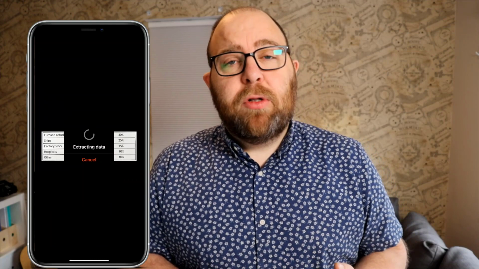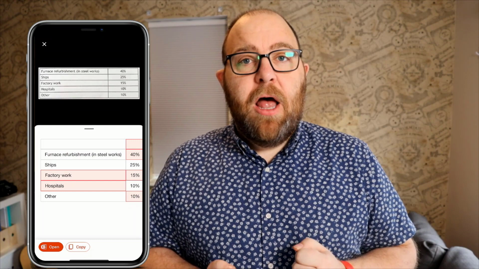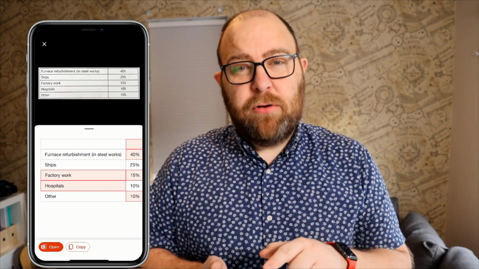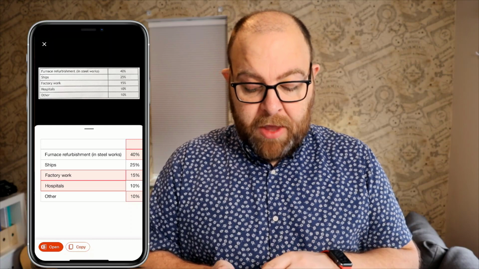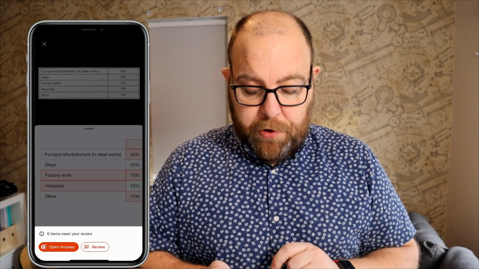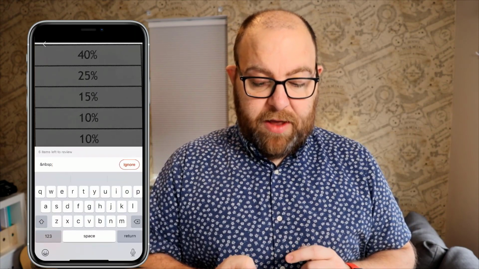And now what the Office app will do is then go out there, use AI to work out what the text and the numbers are, and then give it to me in an editable format. So you can see here at the top, I've got the photo of what I took. Down the bottom, I've got what it's interpreted. So I can hit open, and it's saying to me that 6 items need my review. So I can go through and review that.